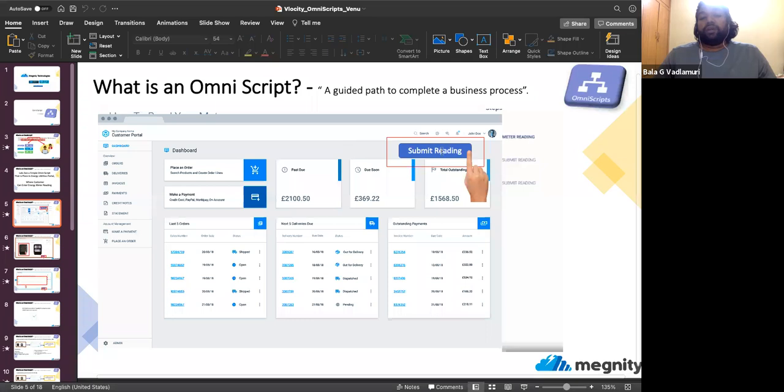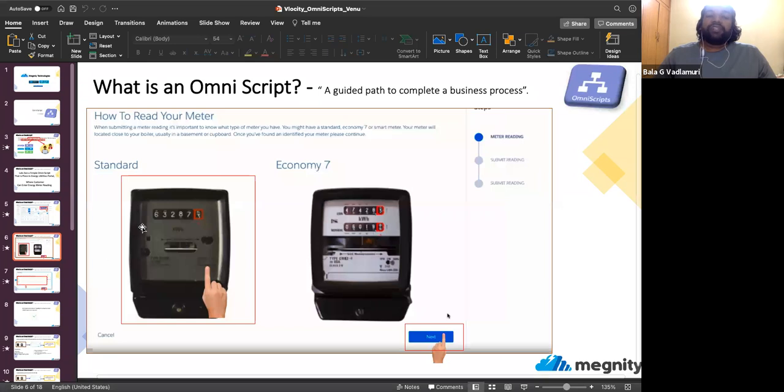So when the user clicks on this button, he'll go to the next step where he can select what type of reading he wants to enter, either a standard type of reading or some Economy 7, a different type of meter which takes two inputs. This will take only one input. So depending on the user's meter, for example, in my house I have this meter, the old one, I'll select the standard, but if I have this one, I'll select this one where I can enter two inputs, right? So we can give an option.